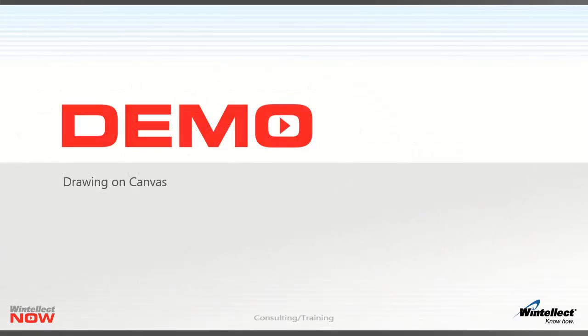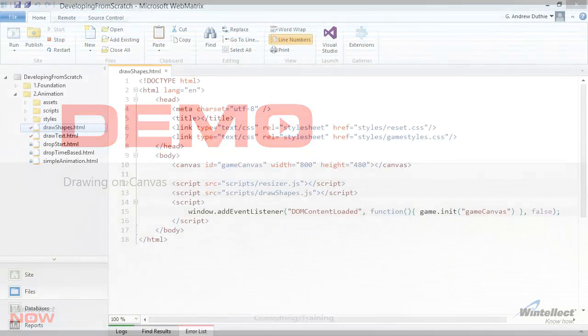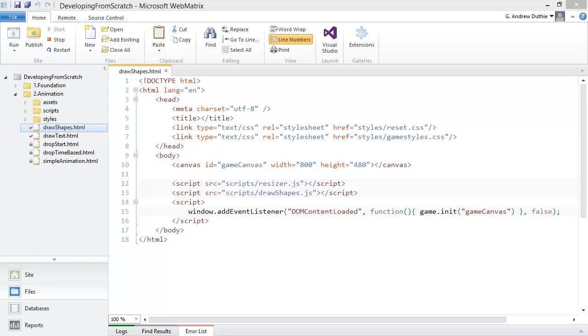In this demo, I'll show you examples of drawing shapes and text on the HTML5 Canvas element. Since we demonstrated drawing a bitmap in the previous video on building a solid foundation, I'd recommend checking out that demo and the accompanying code samples if you want to see the draw image function in action. Let's start by taking a look at a page that draws some shapes onto the canvas.